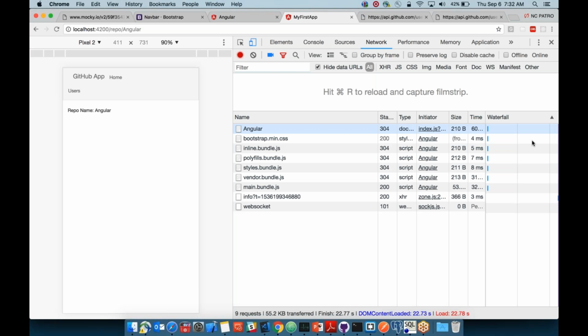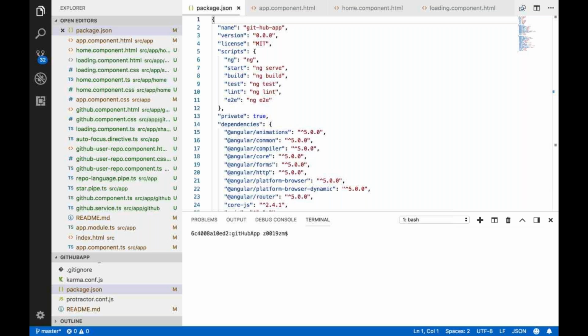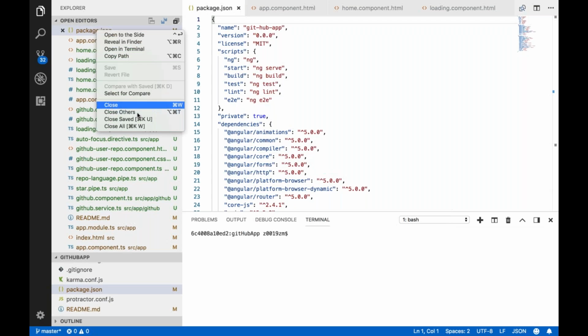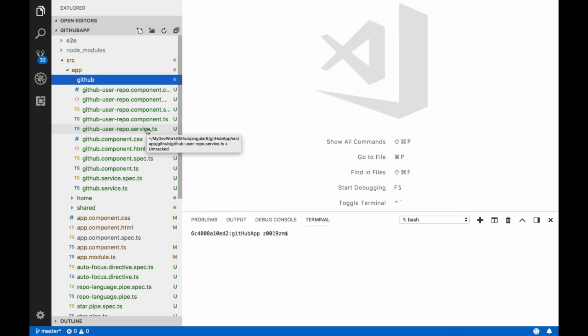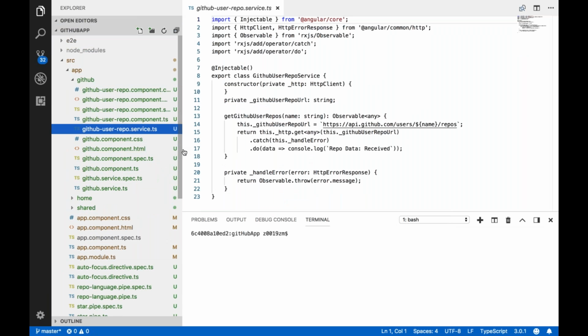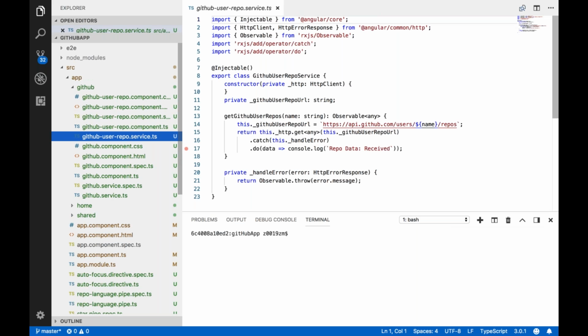Okay, so I opened an application which already has similar code. So I go back there. Similar, there is an app repo service. Similar URL is there. Now we'll run this in ng serve.